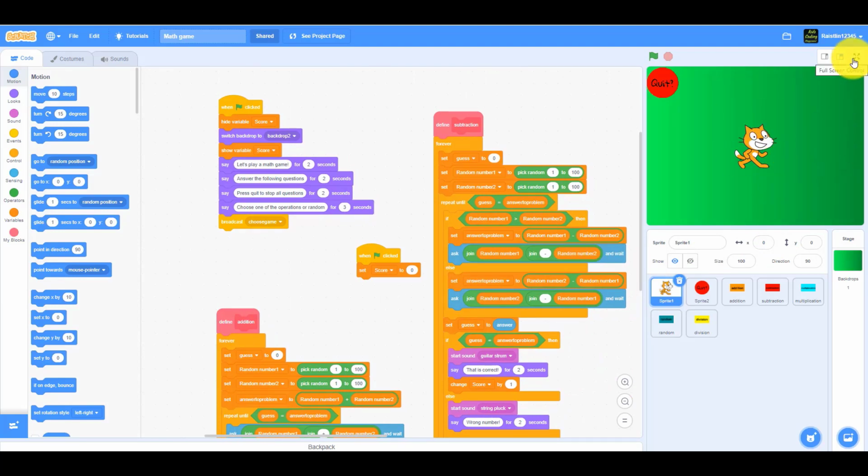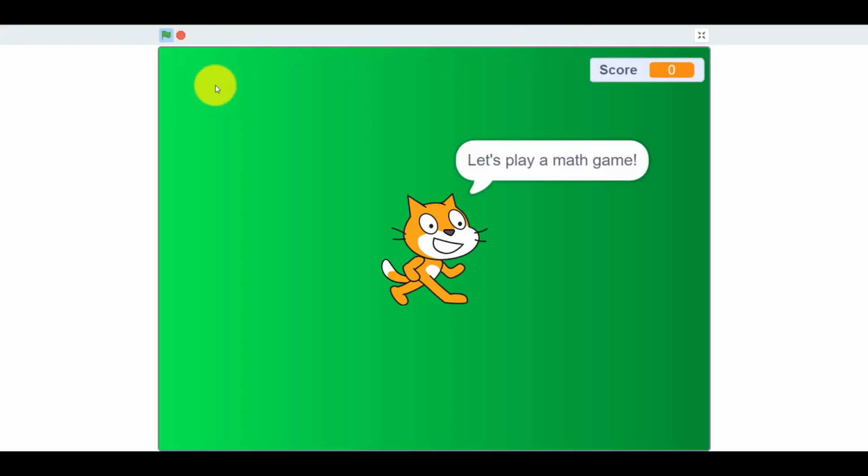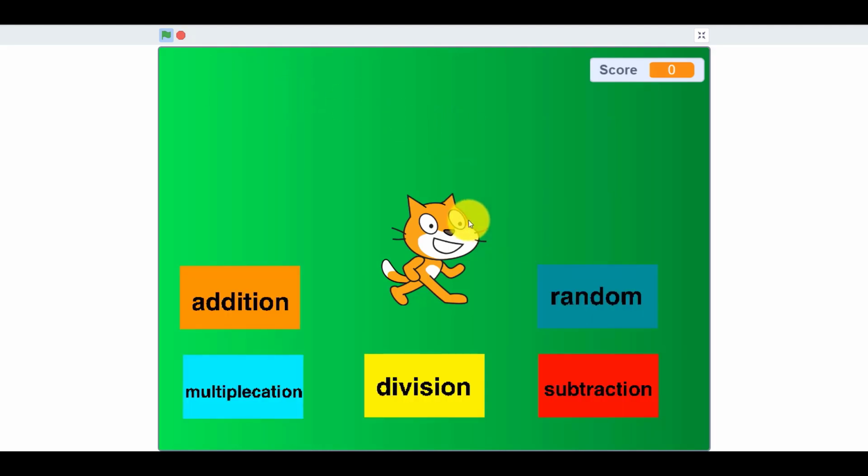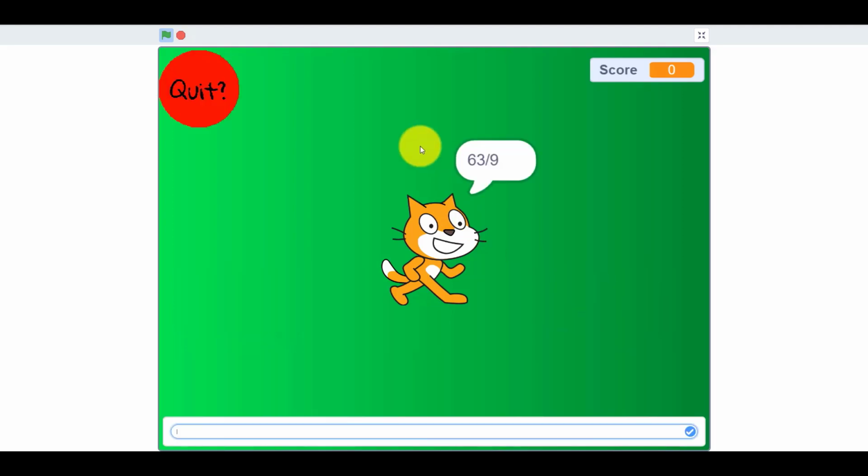So I'll demo the game for you guys. In the beginning I'll just say, let's play a math game, answer the following questions, press quit to stop all questions. That's just a stop all. Choose one of the operations or random. So let me show you. When you click on random, it'll pick a random operation for you, as you can see.